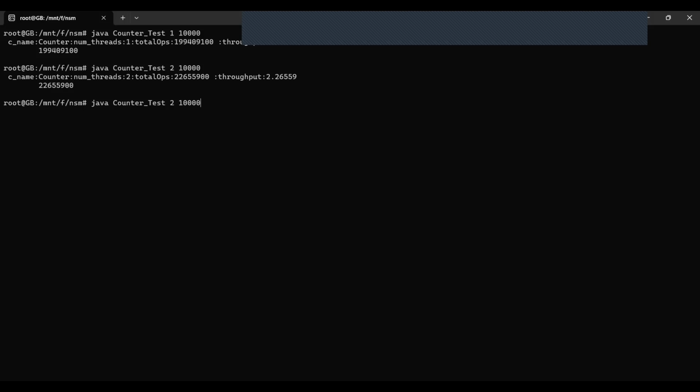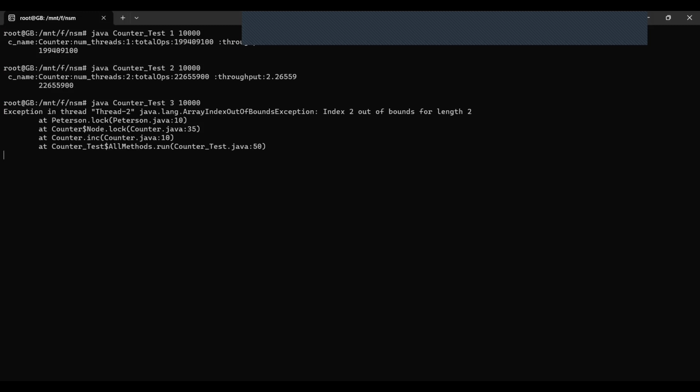And one more thing, if you try to use three threads, it won't work. Why? Because it is a two-threaded solution. So if you look at the performance, single-threaded performance is better than two-threaded. So it is not appropriate for multiple threads. This will work for only two threads. If I want to use more than two threads, then it won't work.